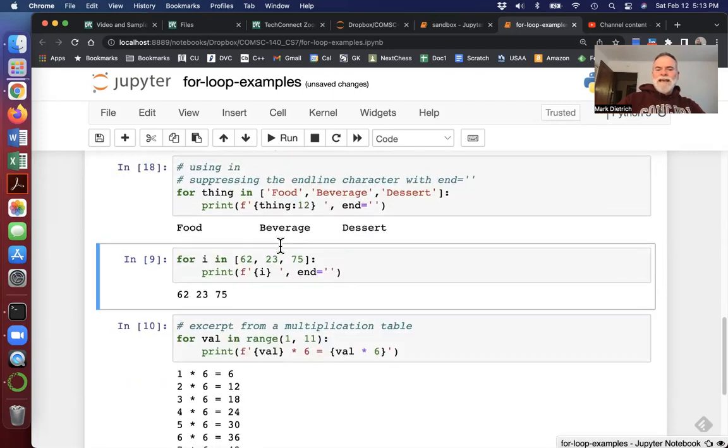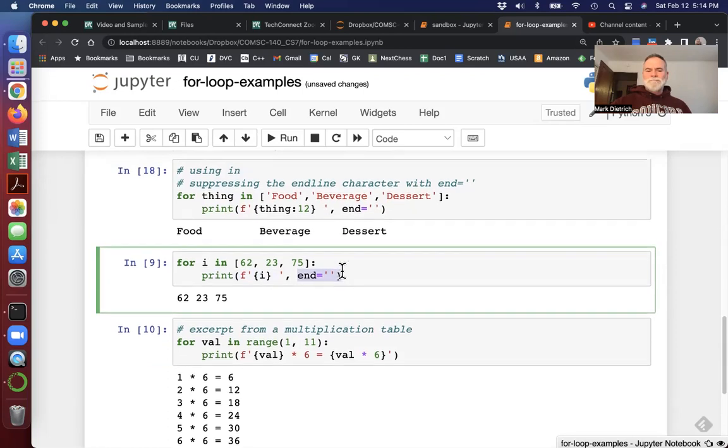Here's the same example right here, but just using an integer list instead of a string list. And here we're simply printing out i and then printing out a space. And we're going to suppress the end line character, so it'll all print out on one line.